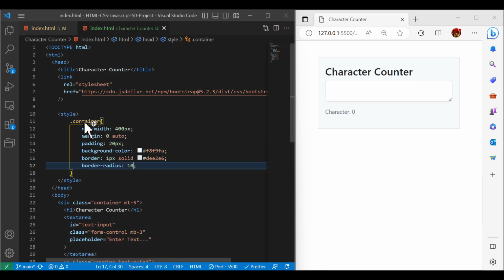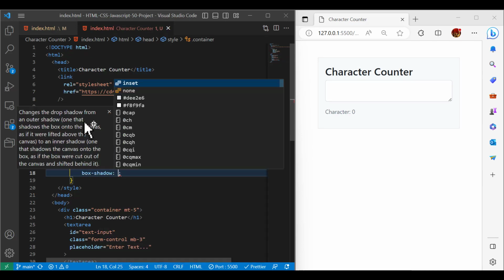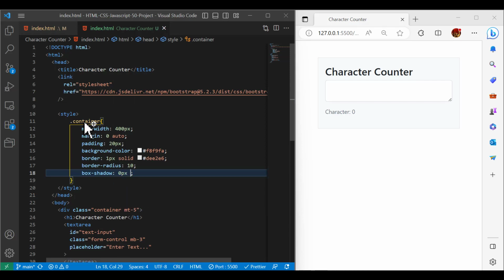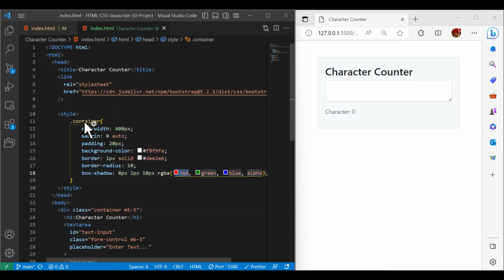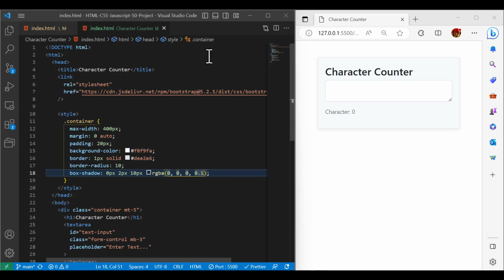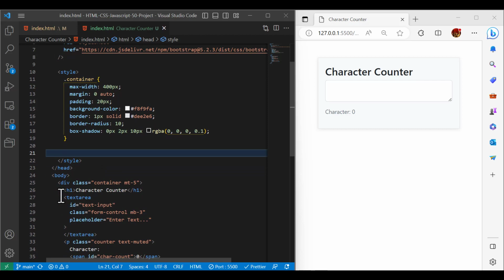Then give it a border-radius of 10 pixels, and at the end I also want to give it a box shadow. So I will type box-shadow 0 pixels, 2 pixels, 10 pixels, and give it an RGBA color of 0, 0, 0 and 0.1. Okay, now our container also has a shadow. Good. So now let's create a style for our h1 tag.